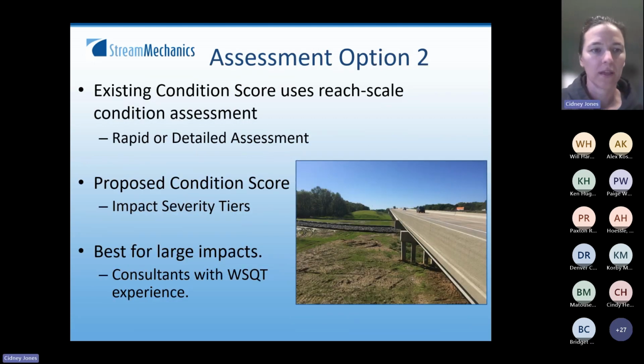Option 2, you are going to assess the existing condition for your selected parameters. You can use either rapid or detailed assessment methods. For your proposed condition, yet again, you're going to rely on the impact severity tiers. So there's no estimating of individual field values. With options 3 or 2, you're just going to select an impact severity tier and it'll calculate your proposed condition score.